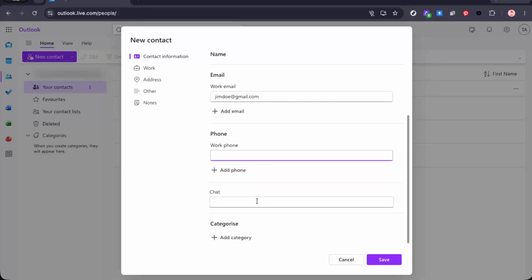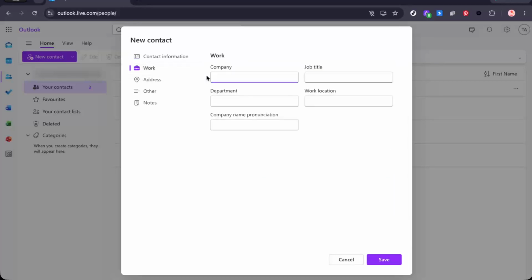Now move to the left-hand column in the contact form and click Work. In this section, you can add more professional details about the contact. Enter information such as their company, job title, department, work location, and company name pronunciation. This section is helpful if you want a more complete professional profile for the person, especially in a business setting.